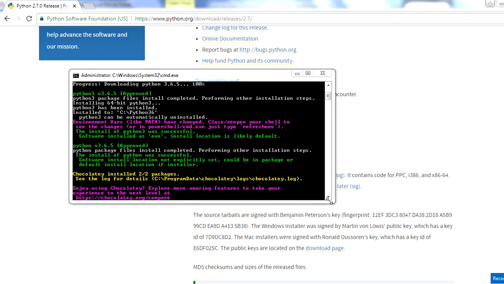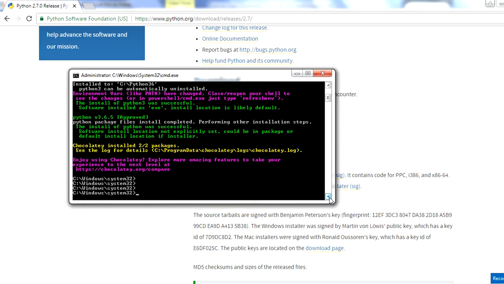So this is how you can install Python on your systems, either using Chocolatey, or the second option is directly through the Windows installer.